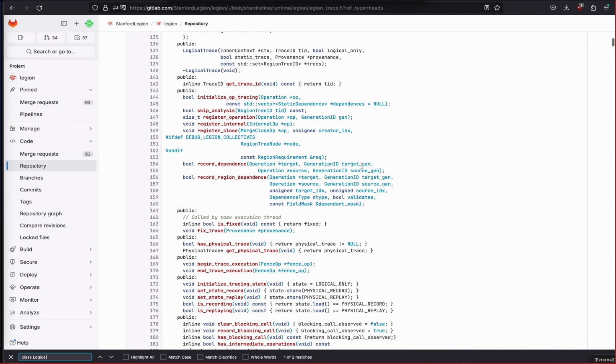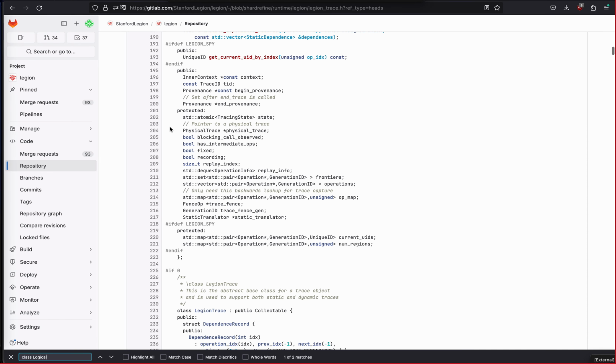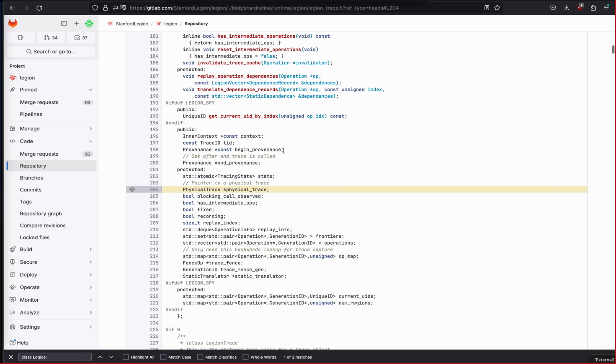You'll also notice as a member variable of this logical trace, there is a pointer to a physical trace. Now, not all logical traces have physical traces. When the application puts the begin and end trace calls into the application, they can say if they only want to do logical tracing or whether they're going to allow physical tracing or not. And if they don't allow physical tracing, then this will just be a null pointer, and there's no pointer to a physical trace associated with a given logical trace.